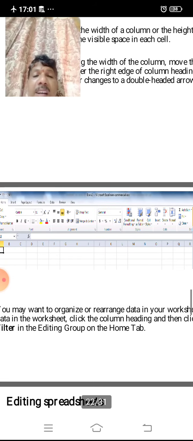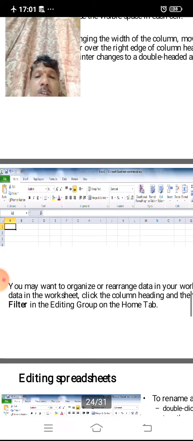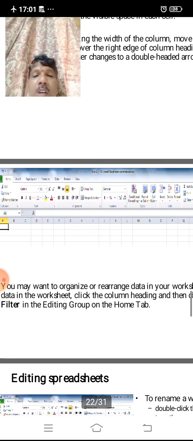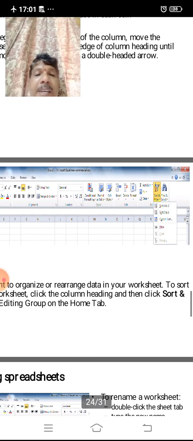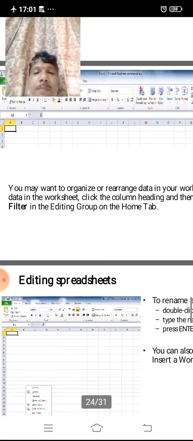You may want to organize or rearrange data in your worksheet. To sort data in a worksheet, click the column heading and click Sort and Filter in the Editing group on the Home tab.